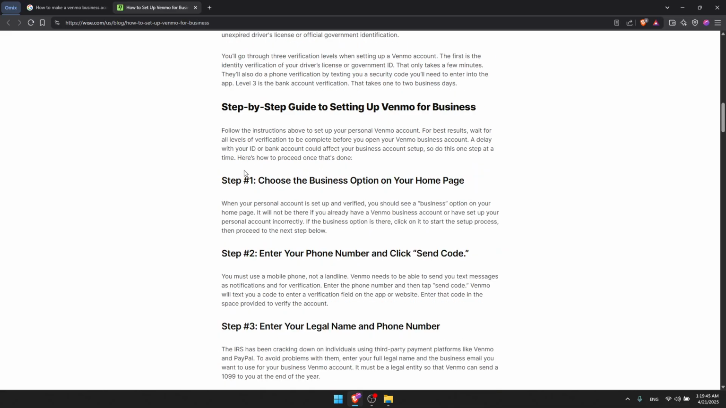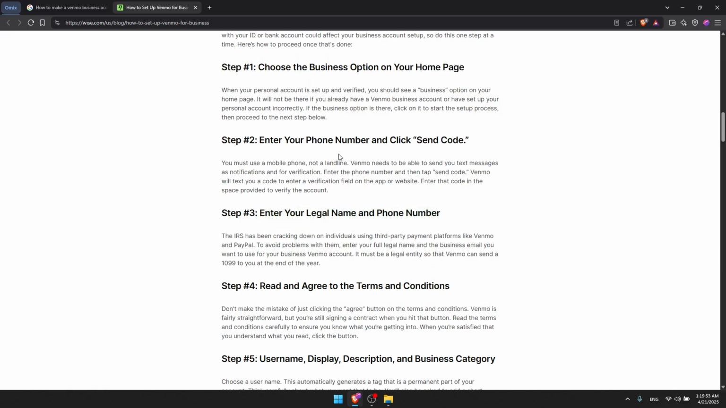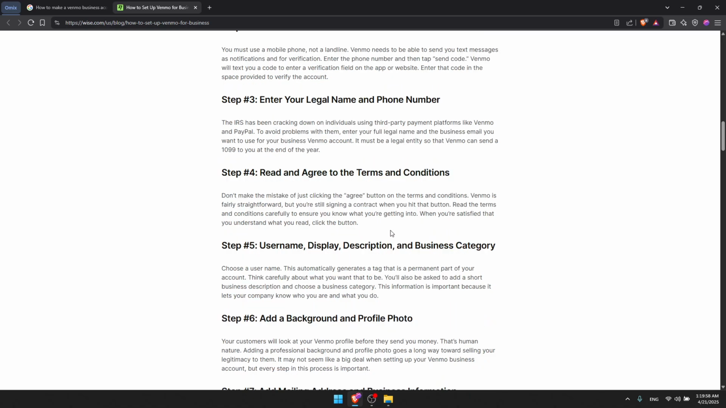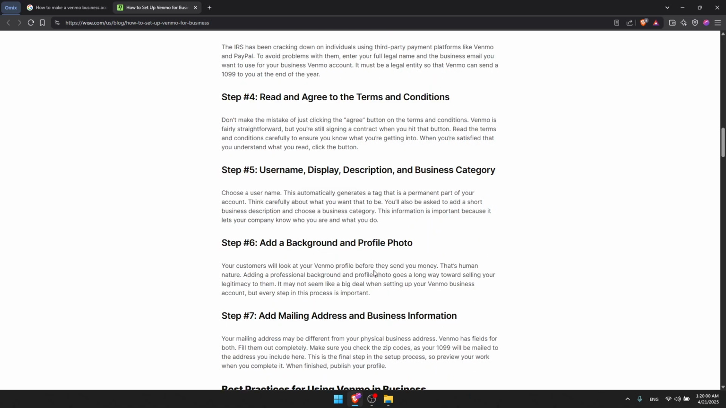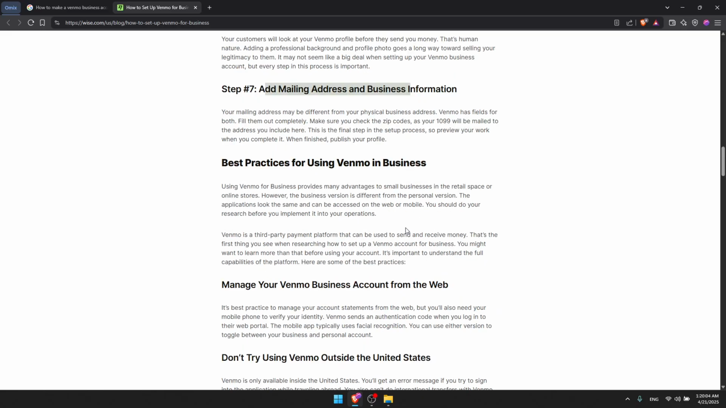To set up, choose the business option on your home page, then enter the phone number and click on send code, and enter the legal name. That's if you create it from the beginning. But if you're switching, you're probably going through the same steps. Read and agree to the terms and conditions, then add username, display name, description, business category, a background and profile photo, mailing address and business information, and you should be good to go.